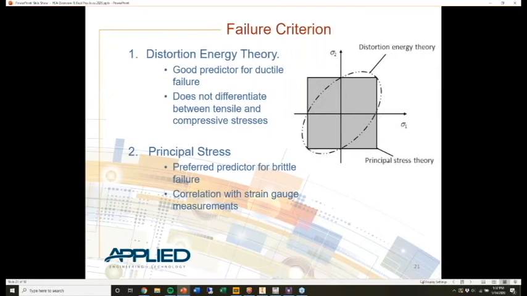A lot of times we'll look at the distortion energy theory. It's typically pretty good at predicting failure for ductile materials. One of the drawbacks of the distortion energy theory is that it doesn't really differentiate between tensile and compressive stresses. The distortion energy theory is also known as von Mises stress, by the way. And really what it does is it takes our principal stresses along with our maximum shear stress, and it turns all those into one scalar value to indicate the overall stress state of the material. So we're taking all the different stress types and lumping them into one thing there.